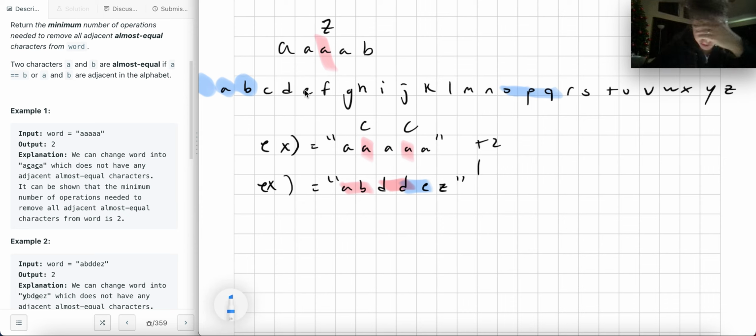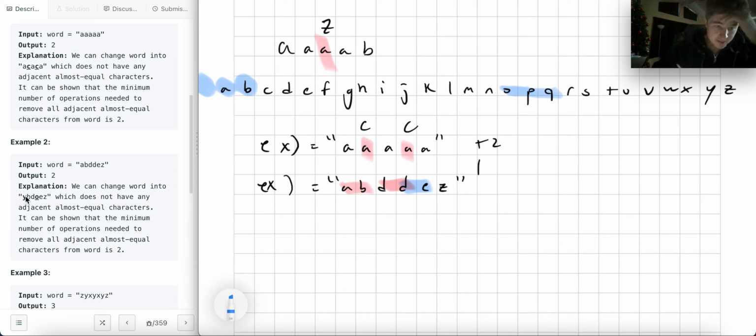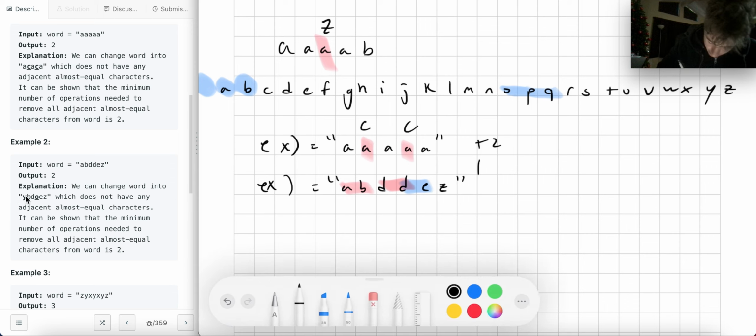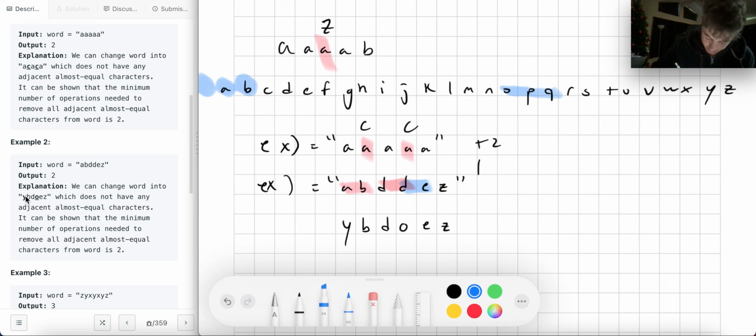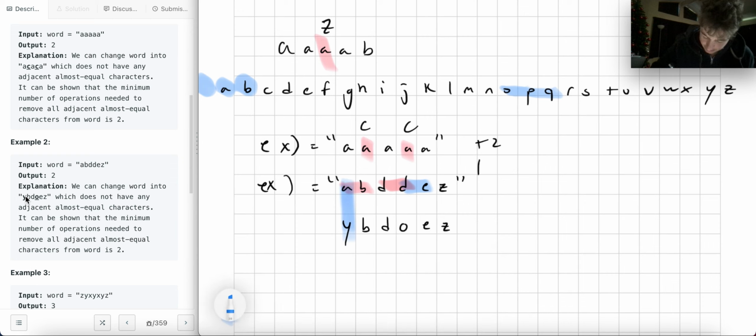So how are we going to handle this? Well, it turns out that the answer is Y, B, D, O, E, Z. All right, Y, B, D, O, E, Z. All right, so what ended up changing? Two things ended up changing, right? So we ended up changing this A to this Y and this D to this O.